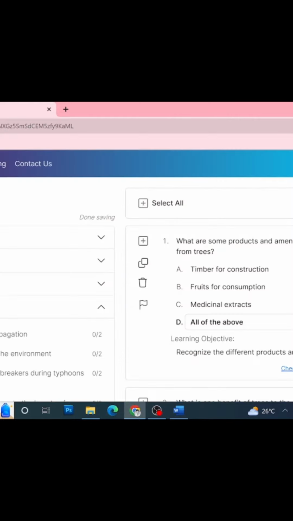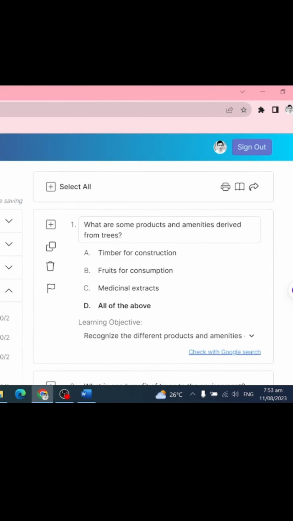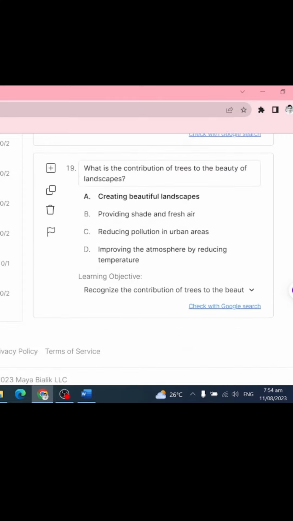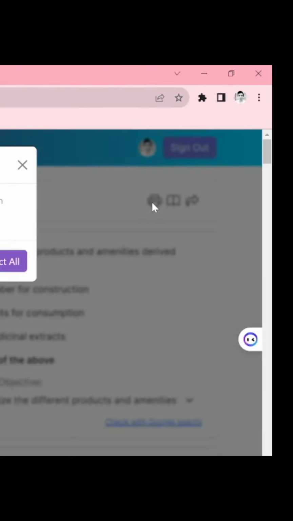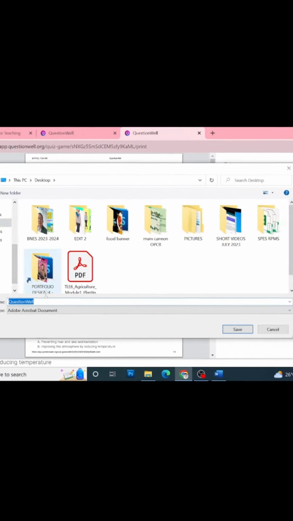After a few seconds, the AI will have created 19 beautiful multiple choice tests. To save the tests, just click Print. Choose the Microsoft Print to PDF printer. Select a folder to save the file, and you're done.